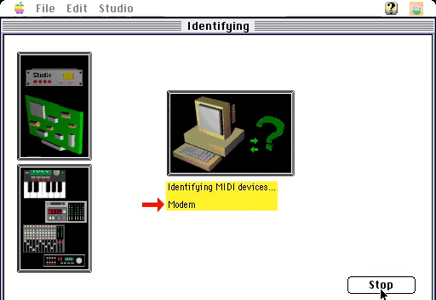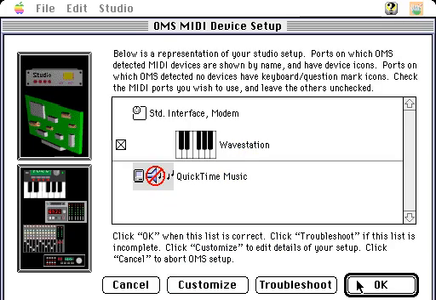OMS searches all possible ports for known connected MIDI devices. The OMS MIDI Device Setup dialog appears. A wave station was found connected to the standard MIDI interface on the modem port. For OMS to automatically detect a device, it must have its MIDI in and MIDI out jacks connected to the interface. Only the most modern MIDI devices are capable of defining themselves to OMS Setup. Older devices will need to be entered manually.